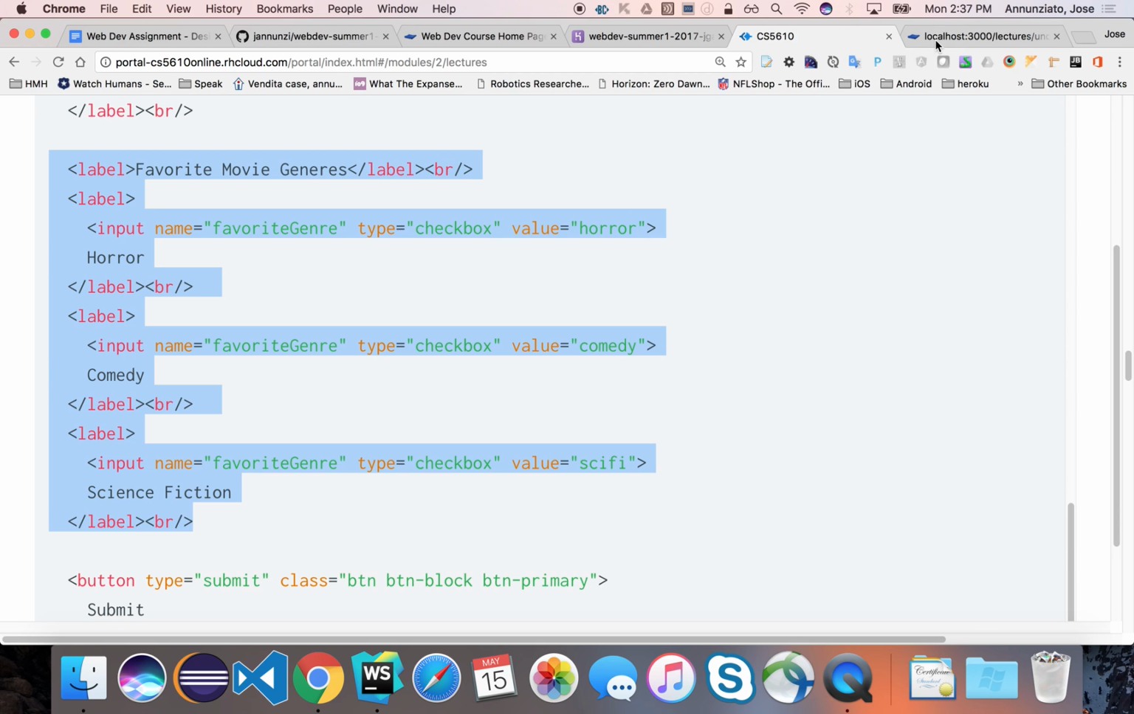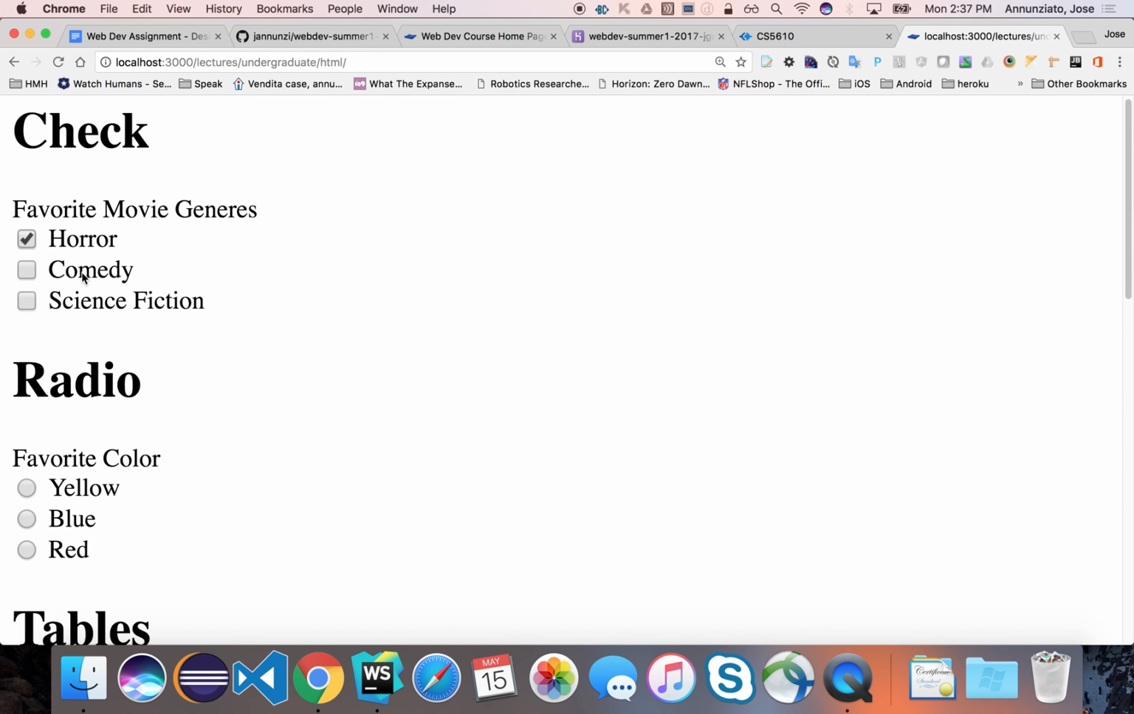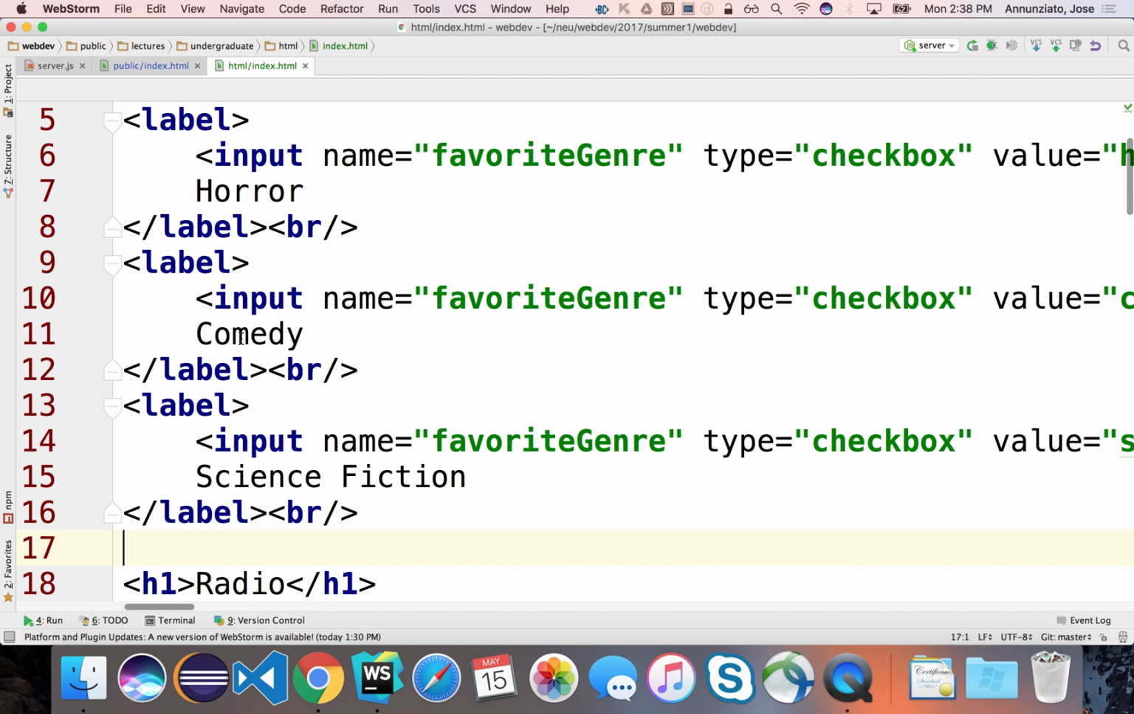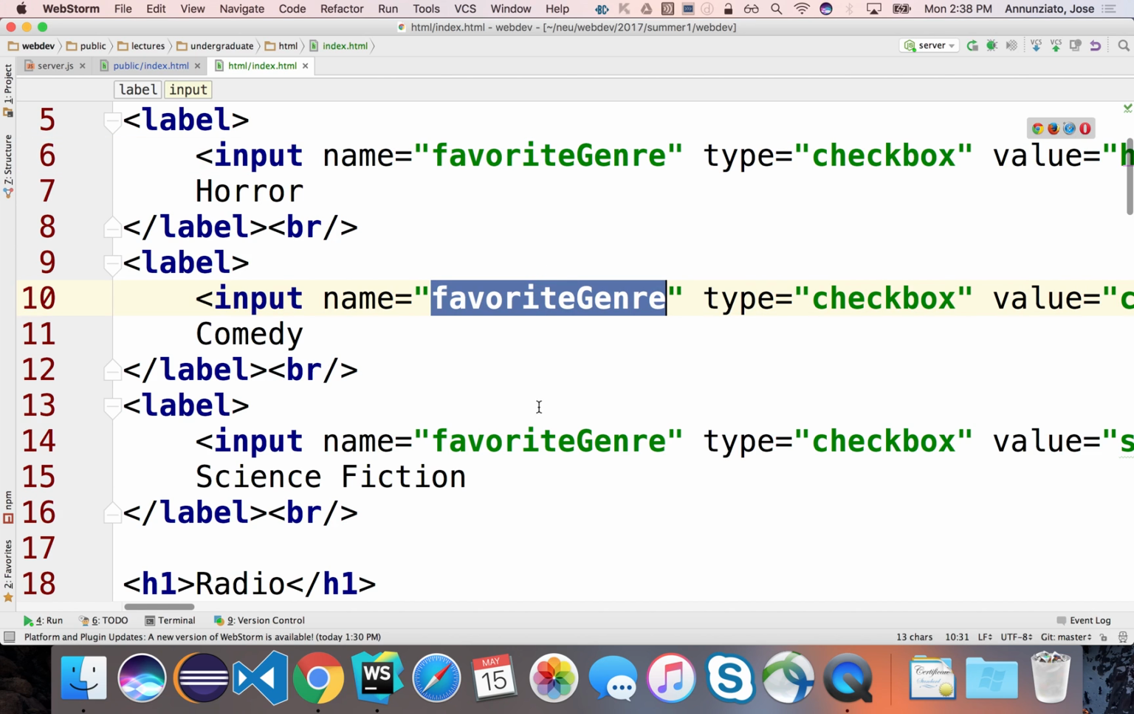If we render checkboxes by default, they allow you to select more than one. They're not mutually exclusive, meaning all these apply. But what if you have several checkboxes that are related to one another, like favorite colors, favorite genres, favorite books? They're related to one another, but they're mutually exclusive from each other, only for a particular category. So for that category to work, they all have to be part of the same name.